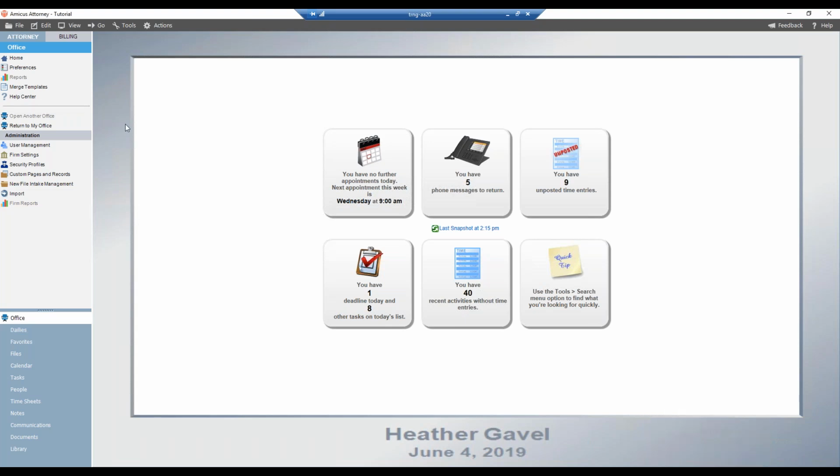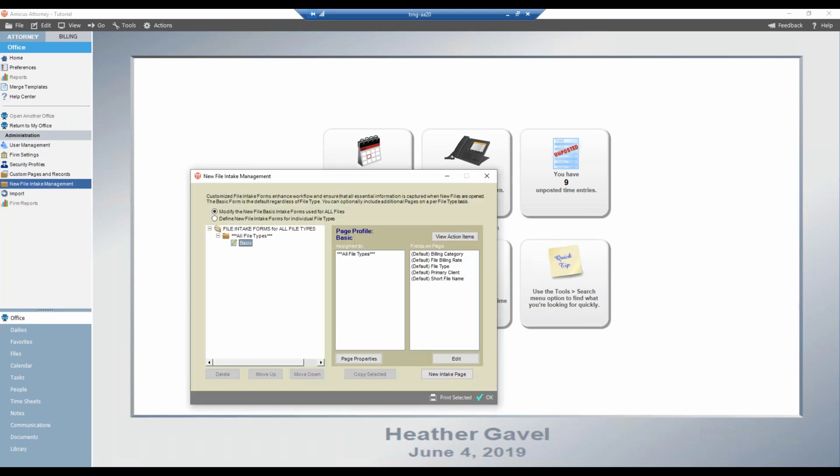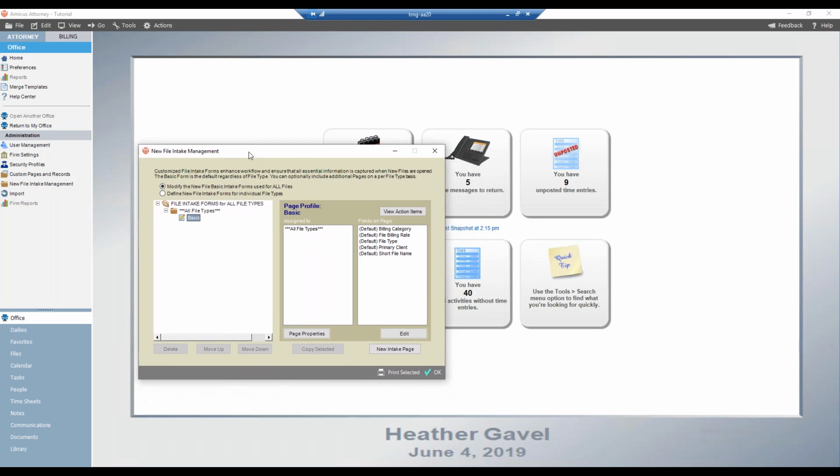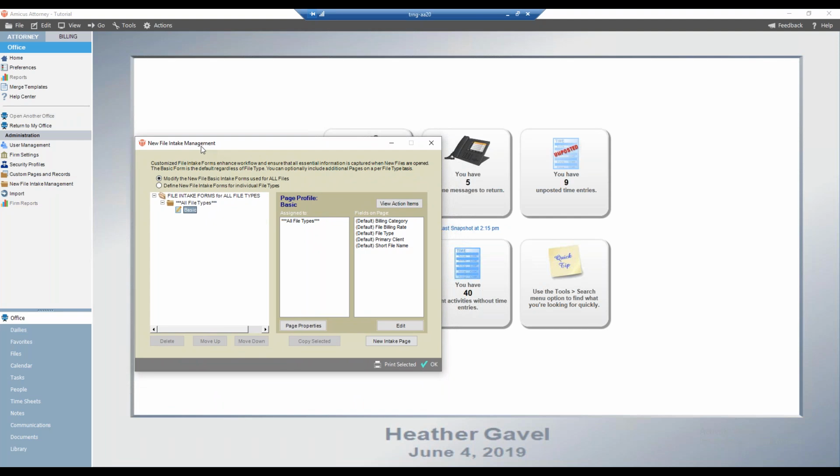No matter which way we take to get there, the end result is we'll be back here at the Office module. And in the Administration section, we want to click on New File Intake Management, like so. And as we've already seen a couple of times, there is our New File Intake Management dialog.